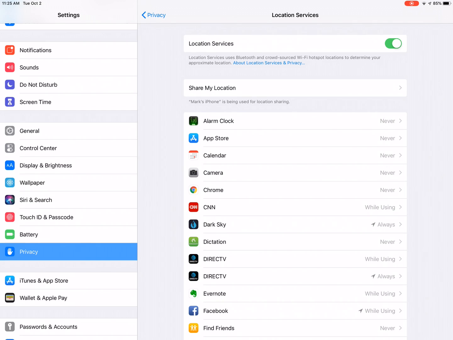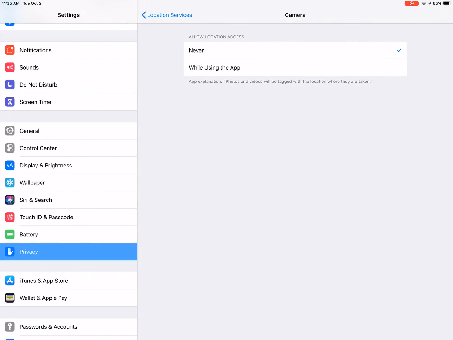And if I select camera, then you'll see that I could switch this privacy setting from never to whenever using the app, which is what I'm going to do. Okay, so now when you take images with a camera, this location, I call it geolocation data, will be recorded.